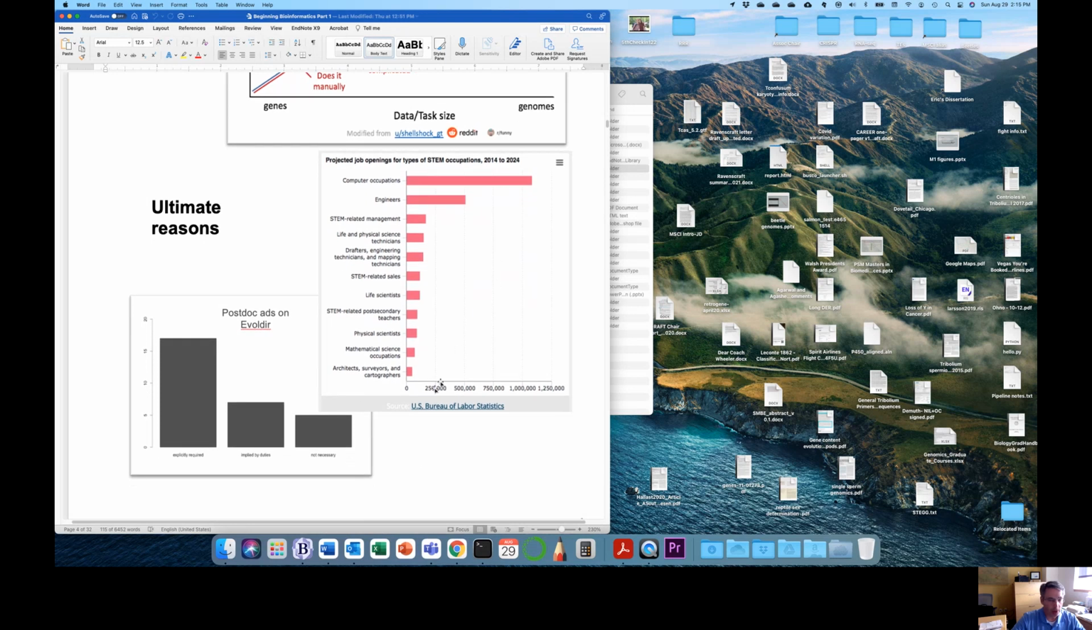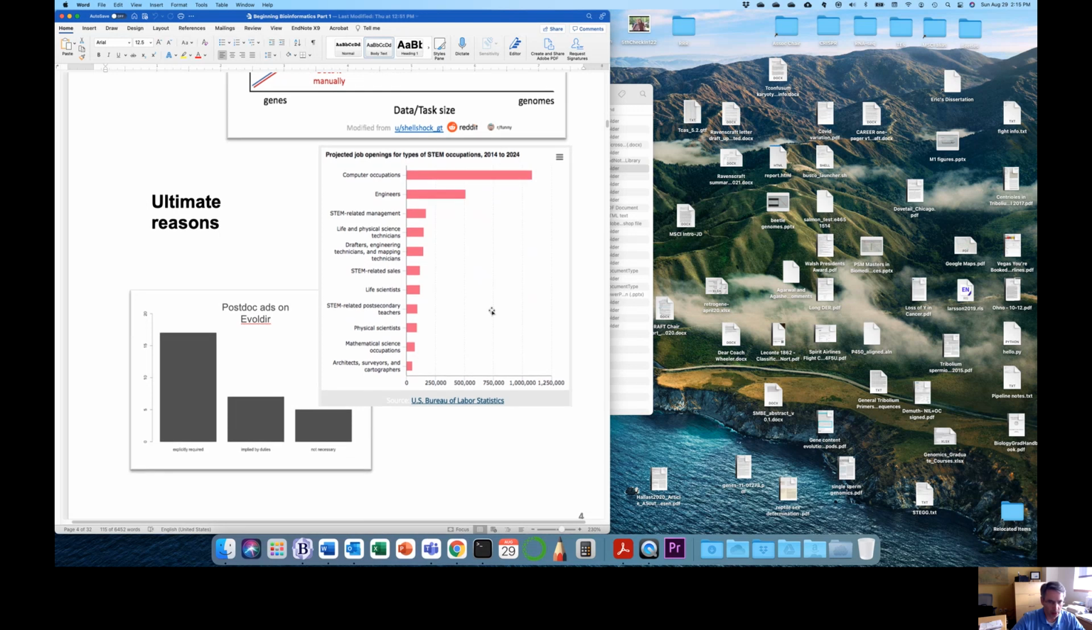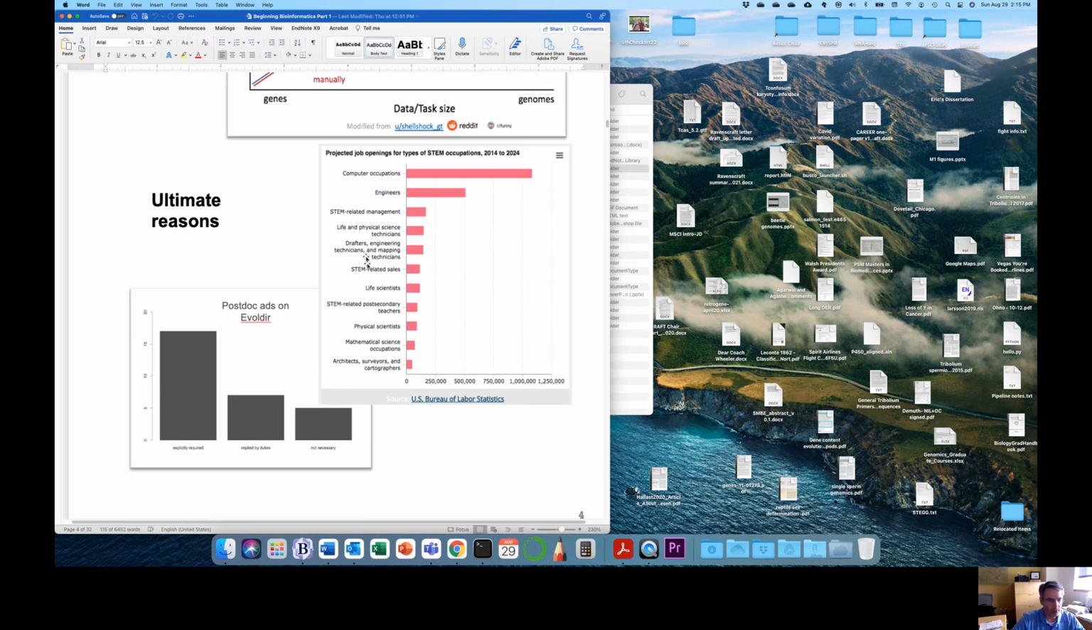These are projected job openings, right, from the U.S. Bureau of Labor Statistics. Computer occupations are the fastest growing. Probably doesn't surprise anyone. Way faster than the category of life and physical sciences, for example.